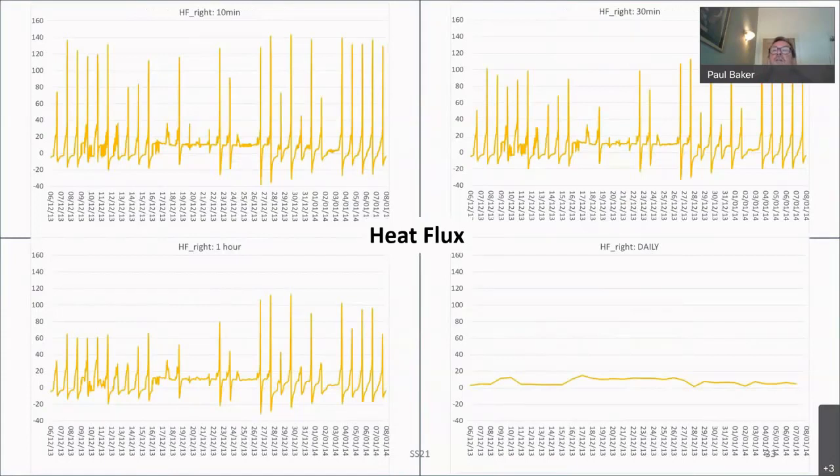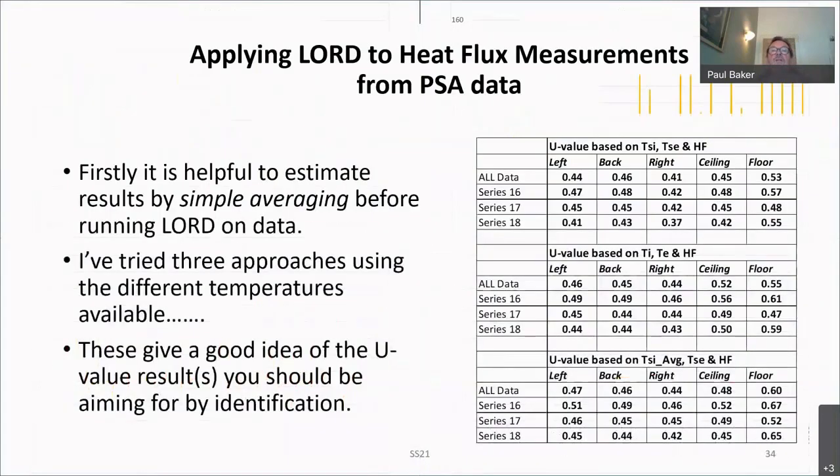Heat flux, you can see that there's quite high spikes in the heat flux data in the 10-minute data at the start of the roll sequence. And if you use the 30-minute or the 1 hour data, you tend to smooth this out. But with the daily averaging, you basically lose all the dynamic information.